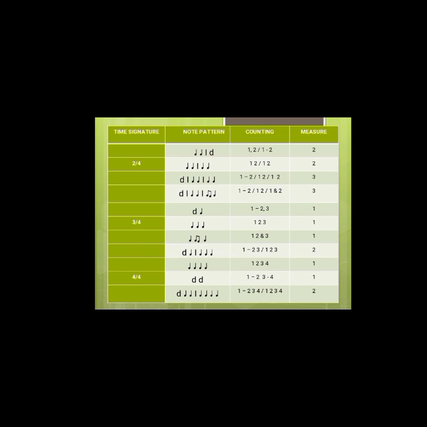Measure 2. 4/4 time signature. Note pattern. Four quarter notes, counting 1, 2, 3, 4. Measure 1: half note, half note, counting 1, 2, 3, 4. Measure 1: half note, two quarter notes, four quarter notes, counting 1, 2, 3, 4, 1, 2, 3, 4. Measure 2.